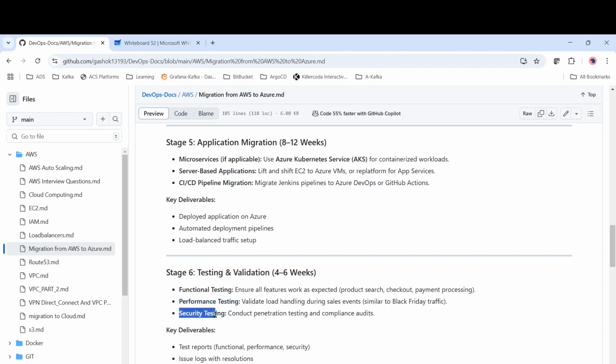And then security testing, this is crucial. If we have some loopholes, then hackers may get into our systems, and we may face financial losses and data loss as well. So we have to conduct penetration testing and compliance audits. What exactly is penetration testing? Penetration testing is where we try to hack our own systems, so that we get to know whether there are any loopholes in our system.